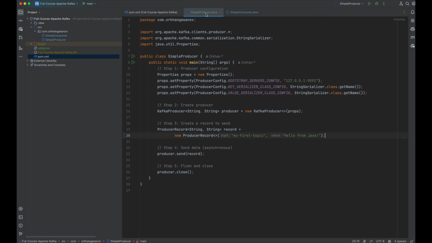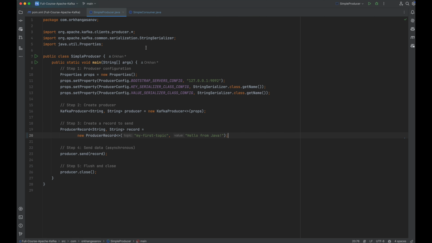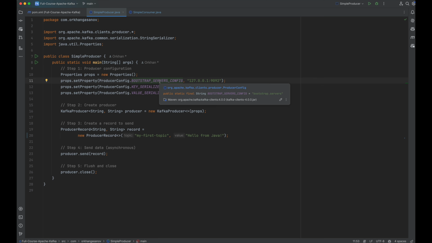The next one is the simple producer, right? So what do we have in our simple producer? Here we are creating our first producer, and for that, the first step is we need to configure our producer. So we are creating properties, and we are setting the 3 important properties for us to start a producer. The first one is that we need to define the broker, the Kafka server. It's localhost, and by default, Kafka is using port 9092.